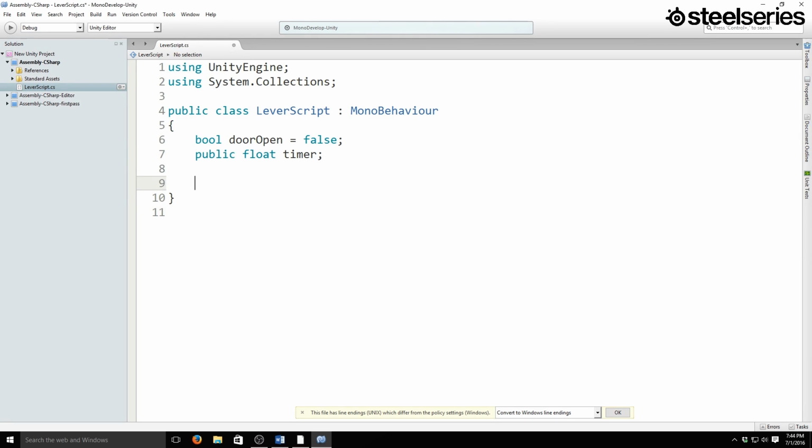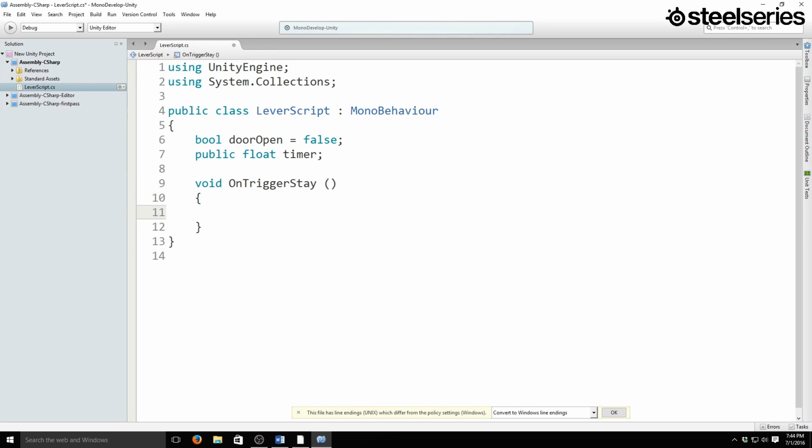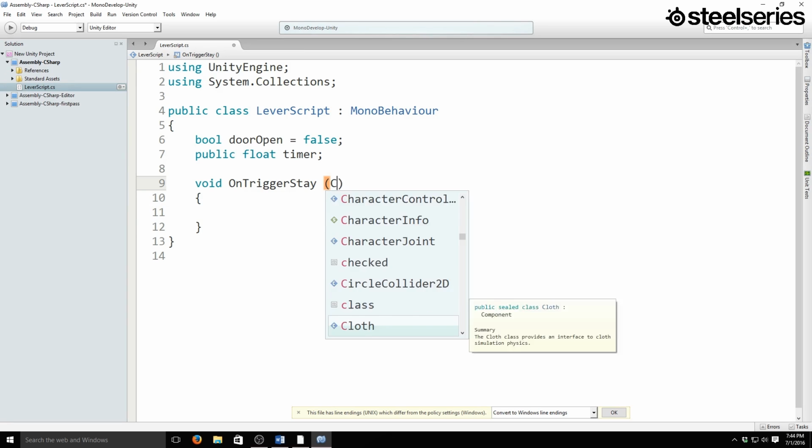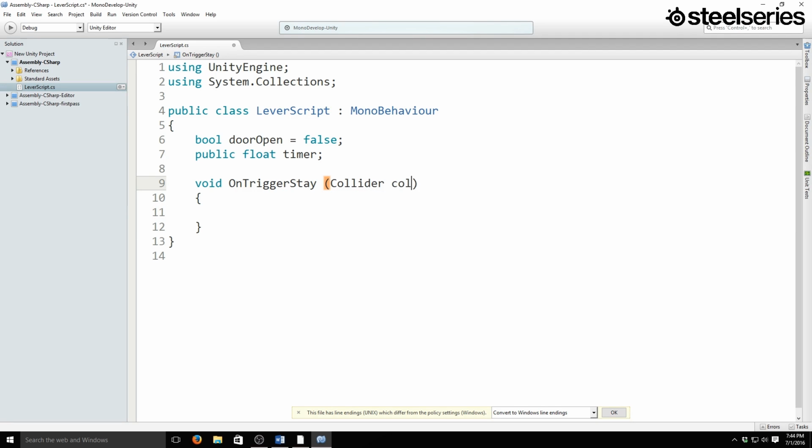Now I'm going to create a new function called OnTriggerStay. Now this is actually a built-in Unity function and it looks for anything that says this so that it knows what to do. And we are going to give this a variable right here, Collider col. Now we don't really need to do this. I like to have it because it just makes sense, especially when you're getting into having multiple things. Actually, we don't need this. I'm going to keep it. I'm very indecisive about this.